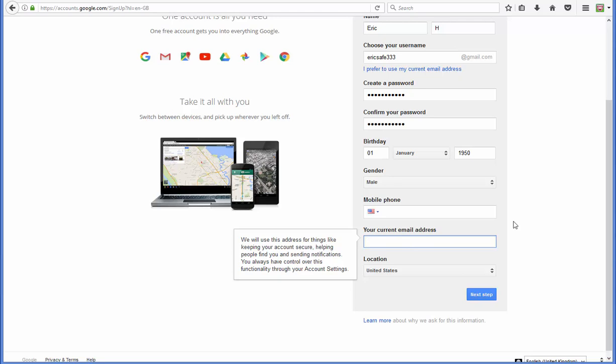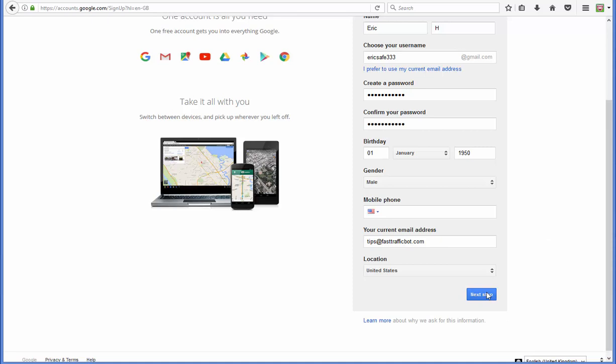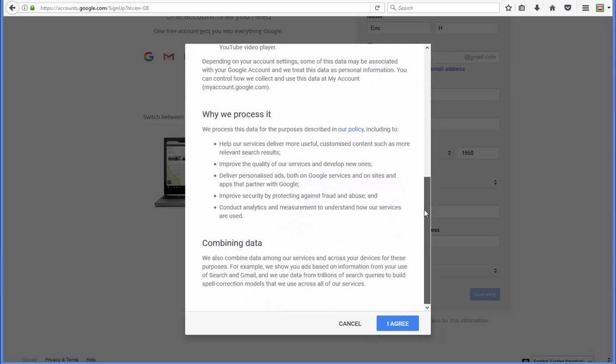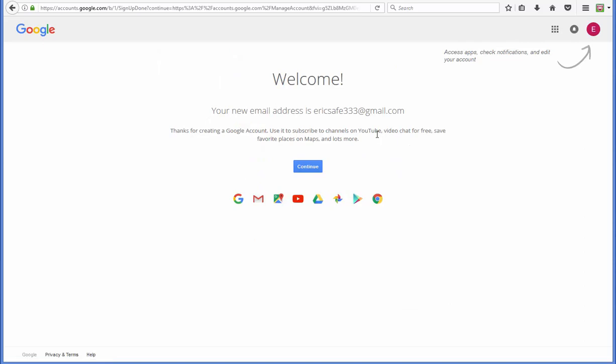And then your current email address. So that's, let's just say, I'll use a fast traffic bot email address there. And it says privacy and terms. Looks like you have to agree to that. Okay, so it looks like I did not have to enter a mobile phone number. So that's good in case you don't have one. So your new email address is ericsafe333@gmail.com. Continue.